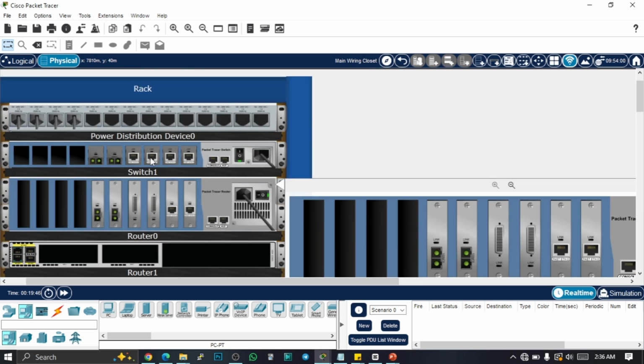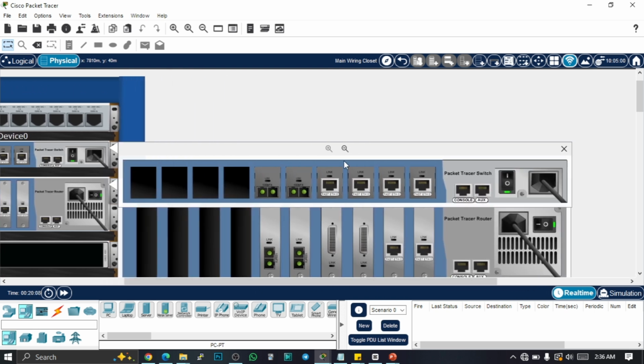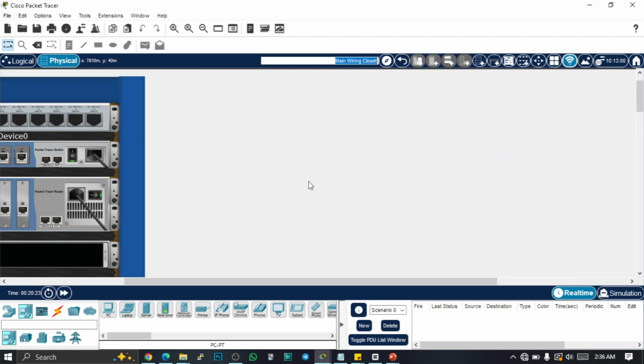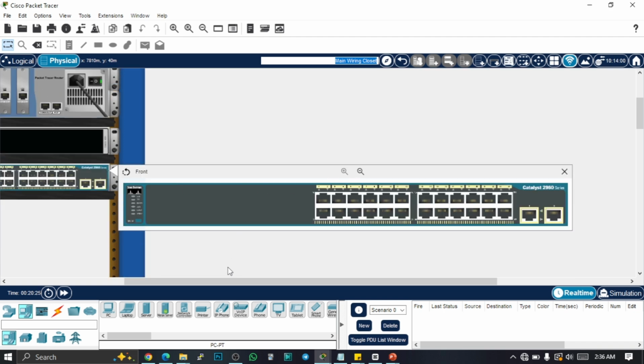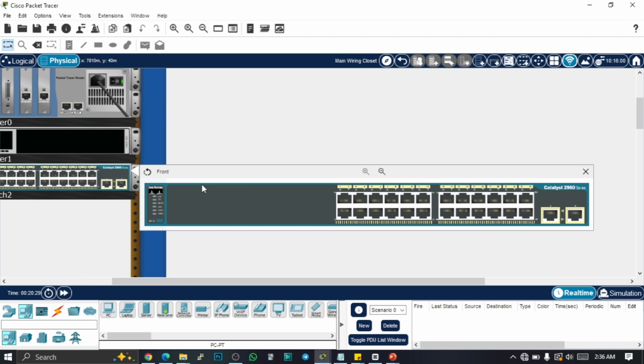So I can also do that with this particular switch. Okay, so inspect front. So you can see the fast Ethernet ports that this particular switch has, and also the console and the aux port. And also you can turn on and turn off a particular device. Okay, you can turn on and turn off a particular device from here. All right, and also another thing that we'll be looking at is how we can connect one or two devices together. Now remember, this is the front part of this device.